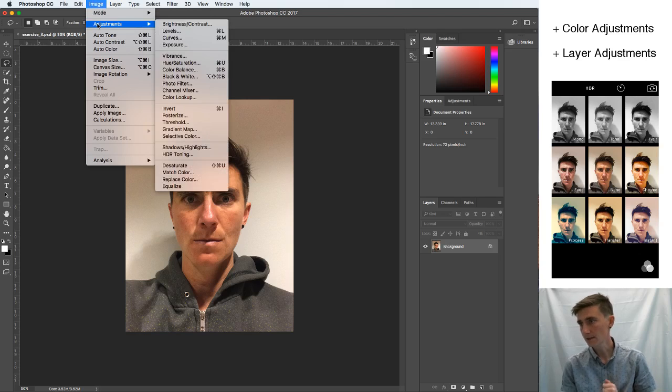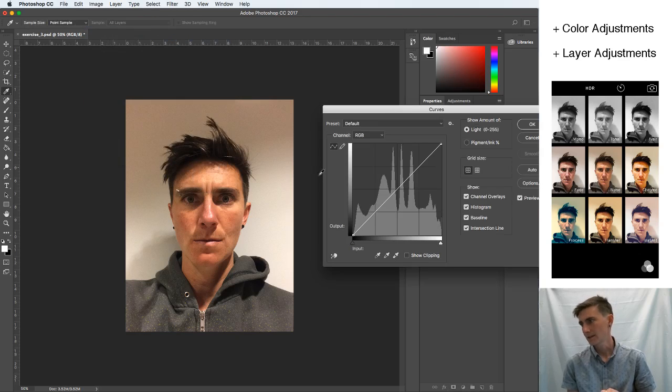So, and then there's also one more tool that I was going to go into, and that is the curves tool. And this is kind of like an advanced color tool. So instead of only having these sliders to work with, you're now able to draw out a curve.